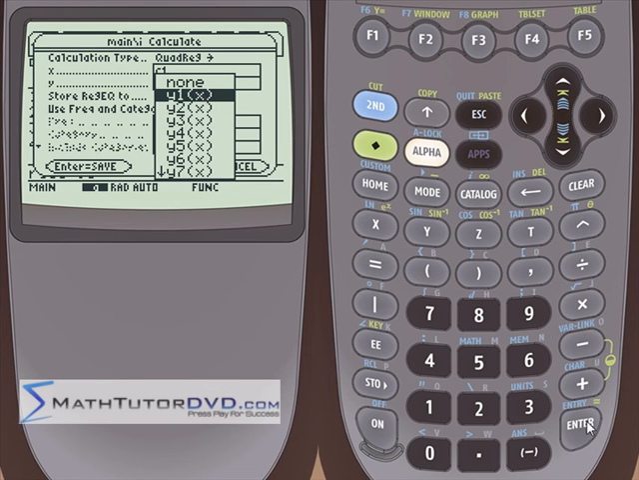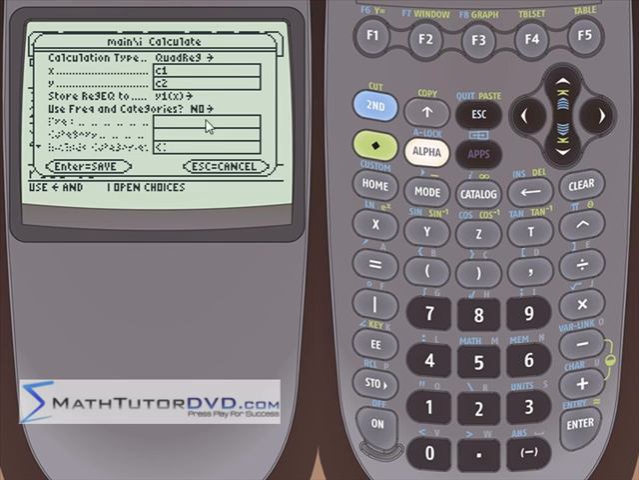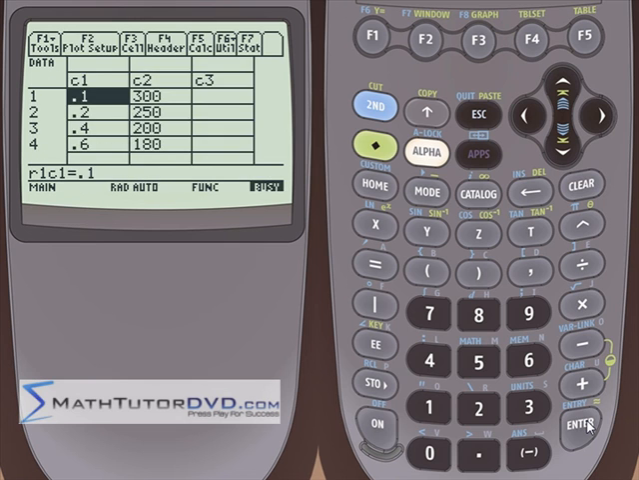Now, if you already have an equation stored in y1, which we do in this case because we just did the regression a minute ago, then the results of this calculation will overwrite the previous one. All right, so let's leave it alone. Hit enter to save it.